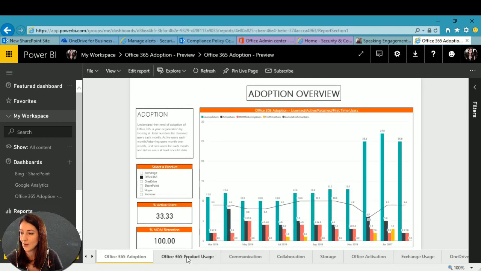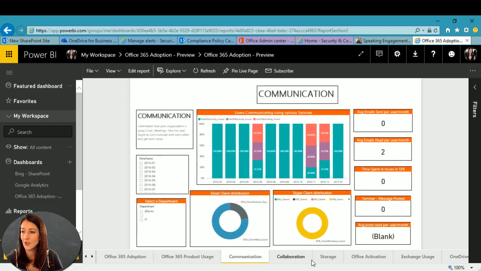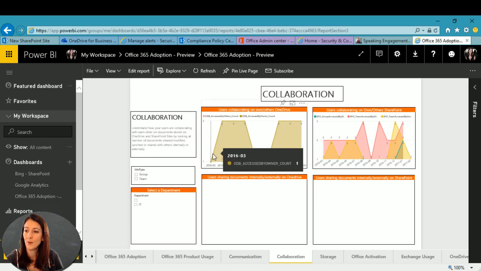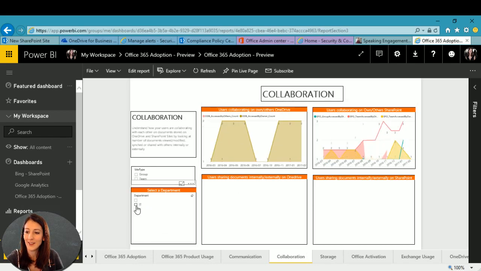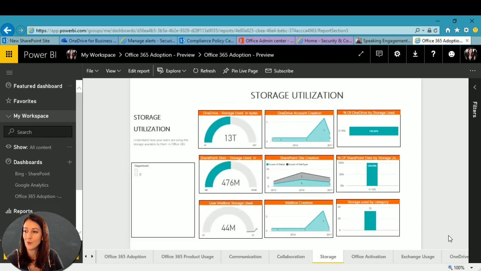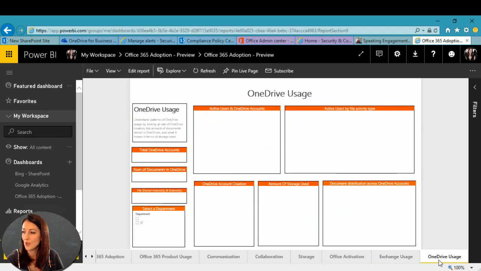I'm not positive though. Okay, so here are all the tabs in the report. Office 365 adoption, product usage. That's very pretty. Communication, collaboration, users collaborating on own and others' OneDrive. One user, that's me. What department are they in? That's me, I'm in IT. Storage, ooh, that's very cool. Look at all the terabytes that you're using. And activation, Exchange users, OneDrive usage.